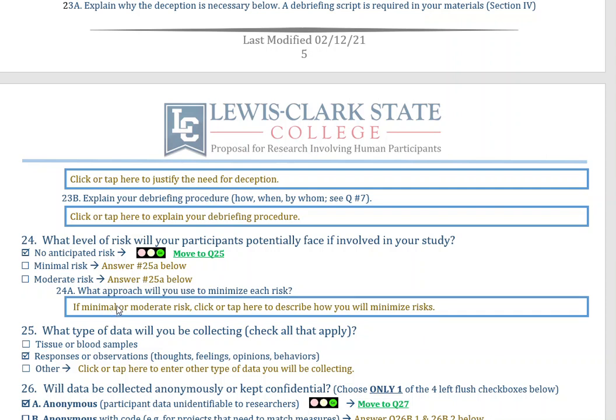If you feel like you are asking about suicide or things that could trigger a client, and it could be minimal risk, you want to put in here that they will be given the telephone number to the National Crisis Line, so that they can reach out and get some help if they need it. You'll also want to say that you are collecting all data anonymously so that you can protect the participants.